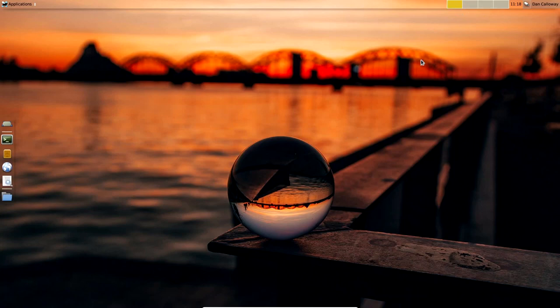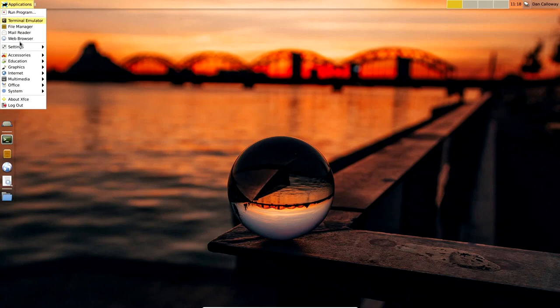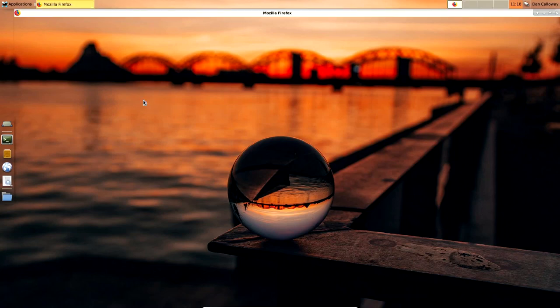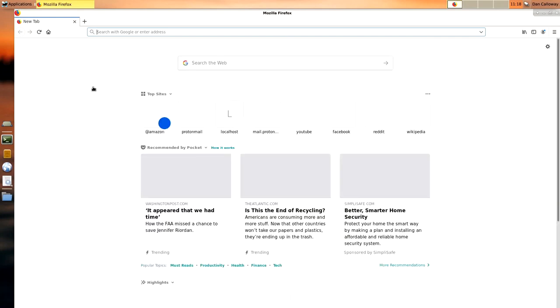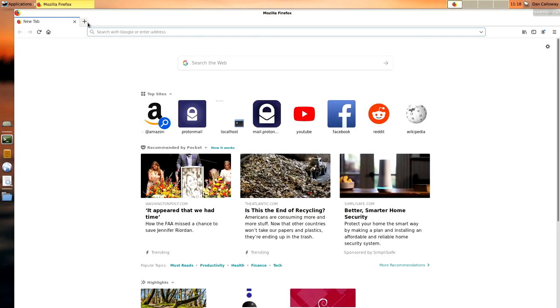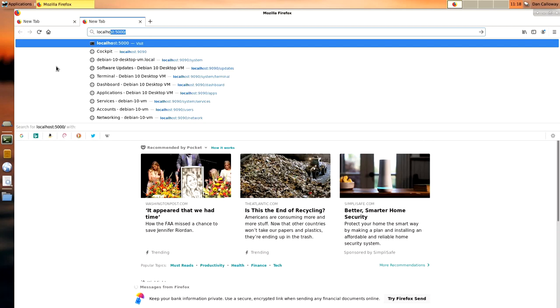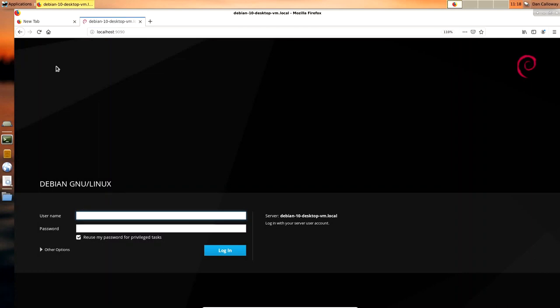I've given a system setup and product review of Debian 10 before, so I'm not going to do that again. But anyway, I'm going to go ahead and click Applications and come down to Internet and Firefox. There's already a session set up on the browser for Cockpit, so it should open right up. If not, we'll go ahead and open it. I do not see it, so let me click the tab and type in localhost colon 9090, which is the port.